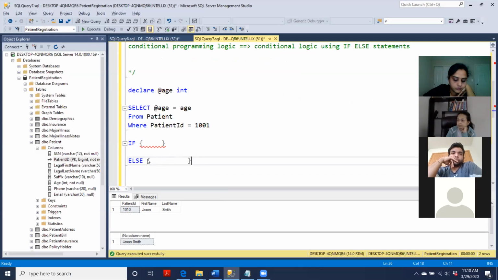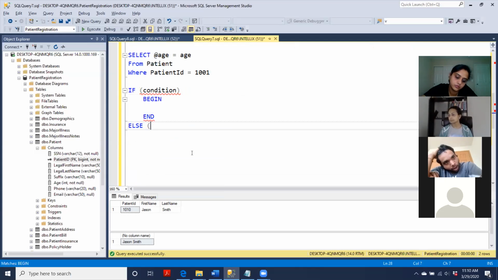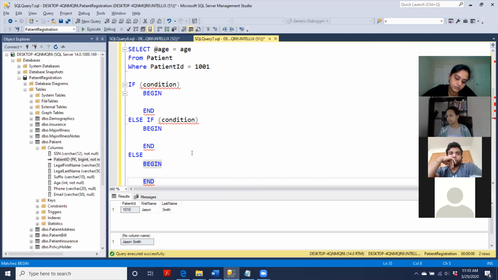Now in SQL you don't have those. What you have is a begin and end. So if some condition, then you have begin and end. This is where all your conditional logic goes. Else, you can have else if some condition, then you have begin and end. Then finally you will have else, then you have begin and end. So this is the syntax you need to follow in your programming, basically, for if-else conditions.